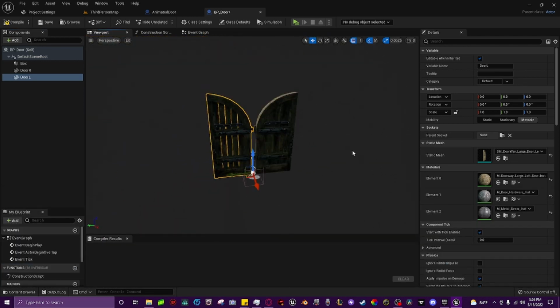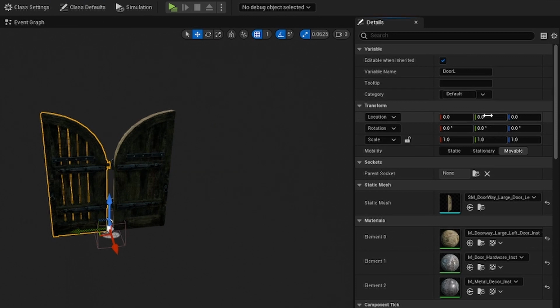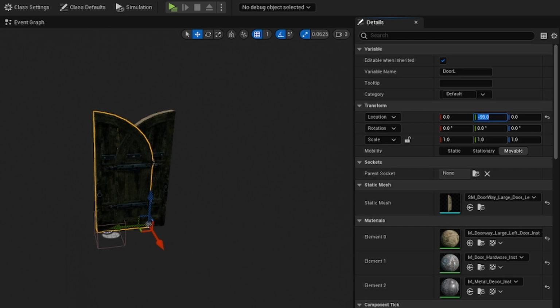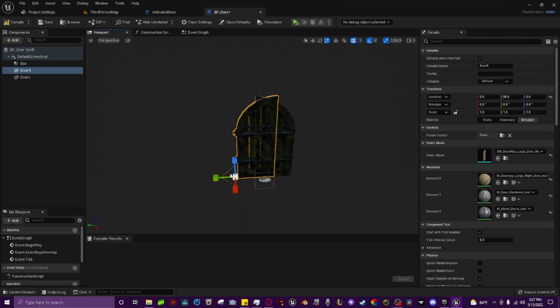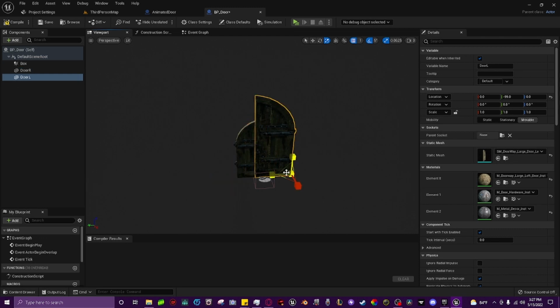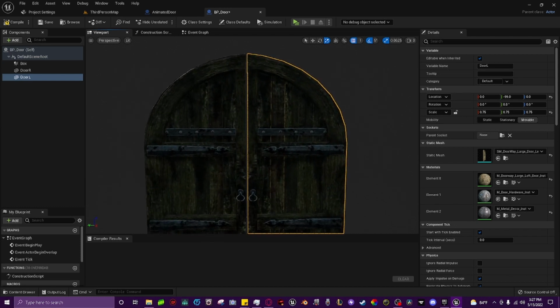So as you can see, they're a little off center. So what we're going to do is come up here to this one on Door L, and make this -99. And then on Door R, we're going to do the same thing, but just make this 99. And we're going to take the scale of both of the doors and make it 75. So click on this one, make it 75. So now they fit perfectly.